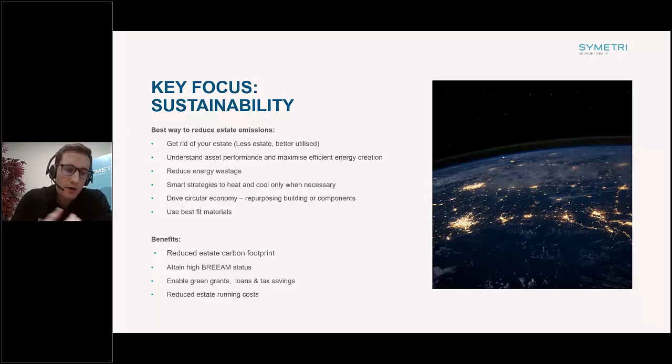And then we can also look at best fit materials. I think we'll come on to it later. We've got a Navigate Zero product, which allows you to look at the most carbon efficient materials to put in your building. And again, that's through the BIM process, that's through smart design, that's through capturing data and looking at which materials actually perform best, not just perform best based on their specifications.